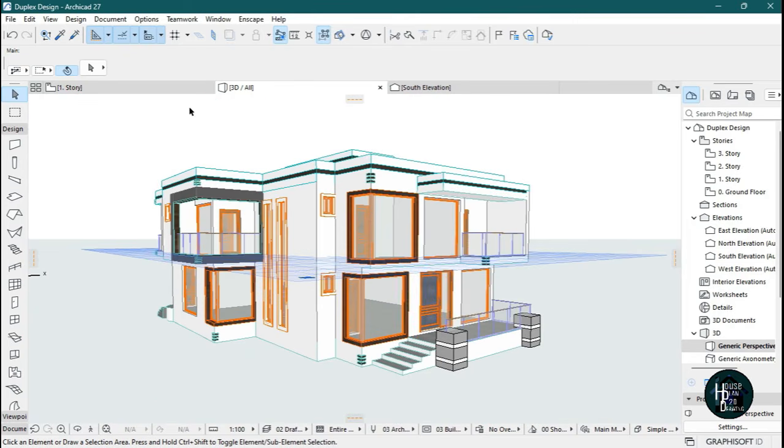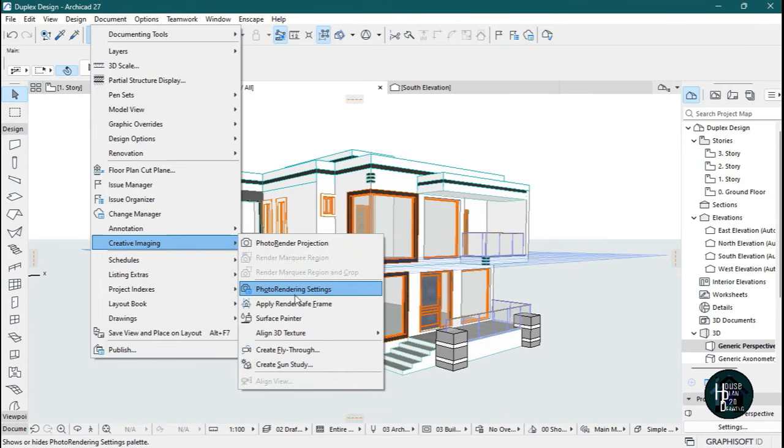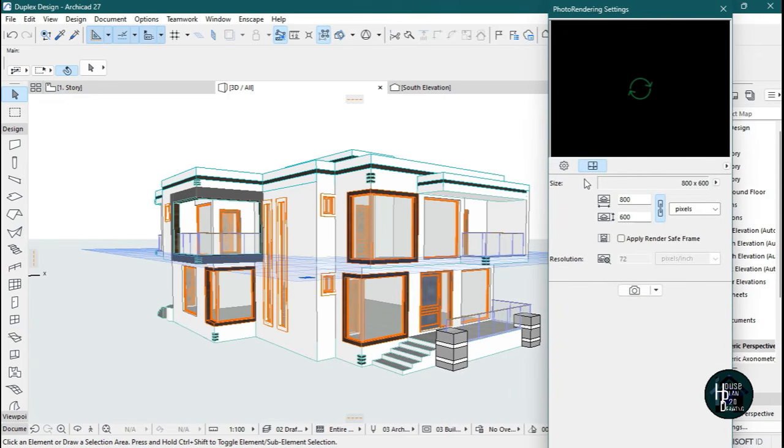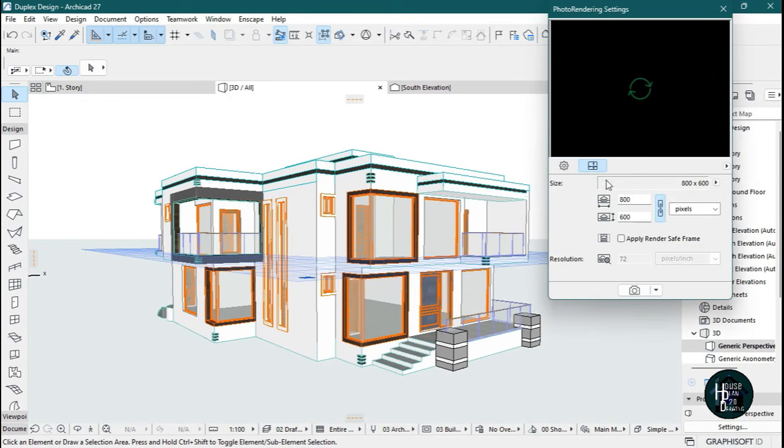So if you want to render a design, just come to document, come to creative imaging, click on the photo rendering settings. Now you want to click on this settings here. This is where you can set up the kind of design you guys want to do for the drawing. You click on this size here. You can select any kind of size you guys want to use.